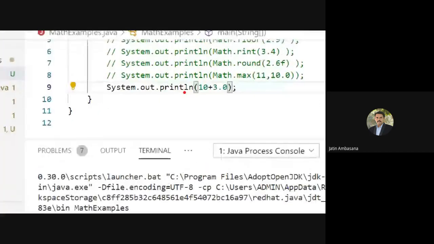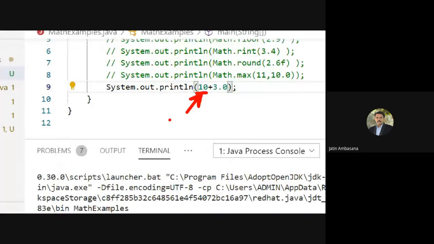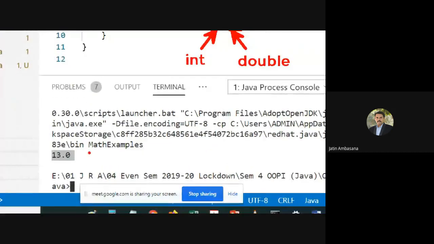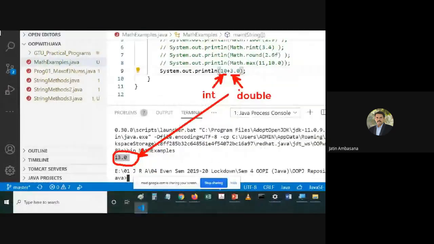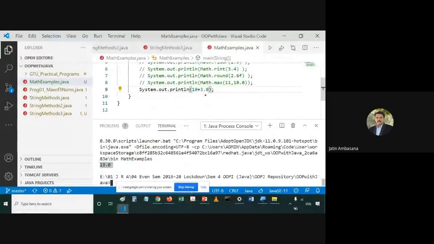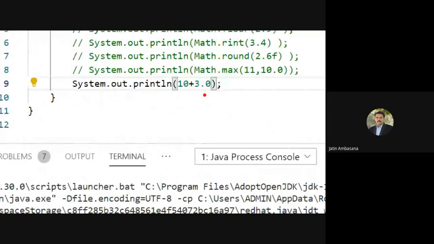So what happens is, this part is an integer literal and this part is a double literal. So what does this plus operator do? It converts the lower data type value into the higher data type value, and then performs the plus operation. You see that? So it becomes a double addition, and the result is converted into double. That's what happens with arithmetic operators.